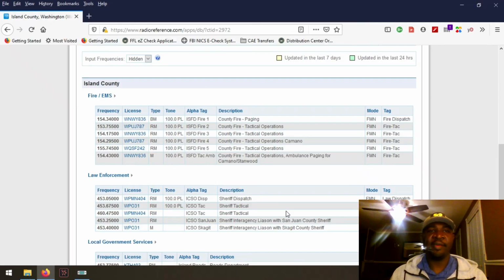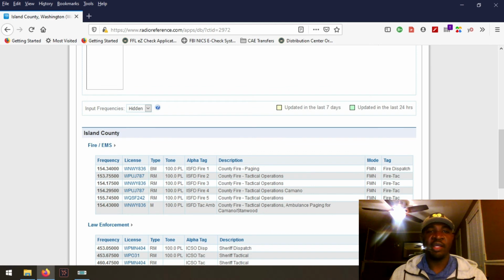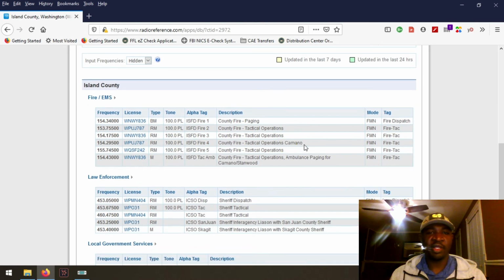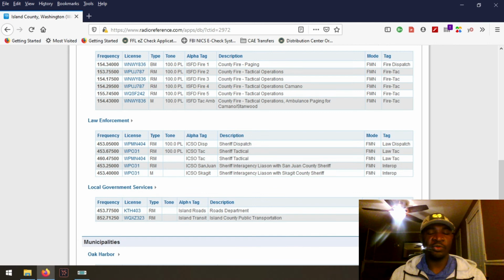Now, because I am not a premium subscriber to Radio Reference, I'm not going to be able to just download these into a CSV file. I'll have to input these manually for each channel that I want to put in. Since we see Camano in some things, I'm going to put in Camano Fire, and I'm going to put in Sheriff Dispatch and Sheriff Tactical. Those are going to be the only 3 that I put in for her local area.